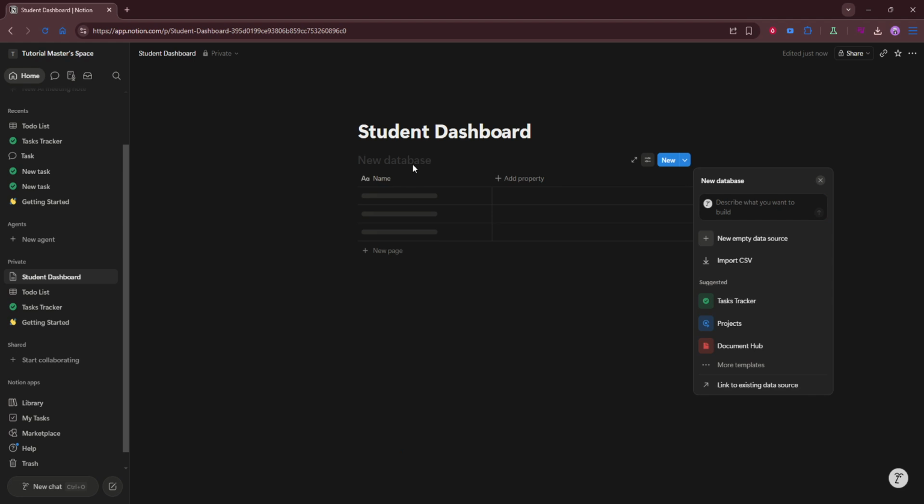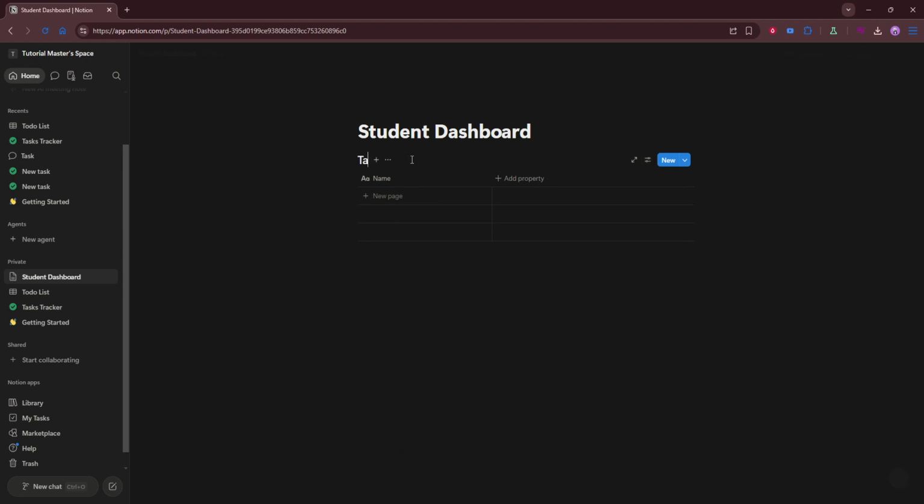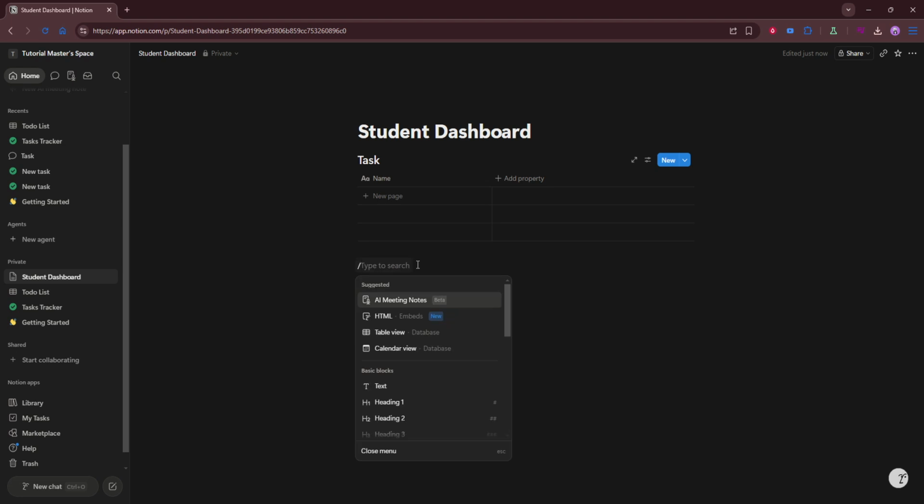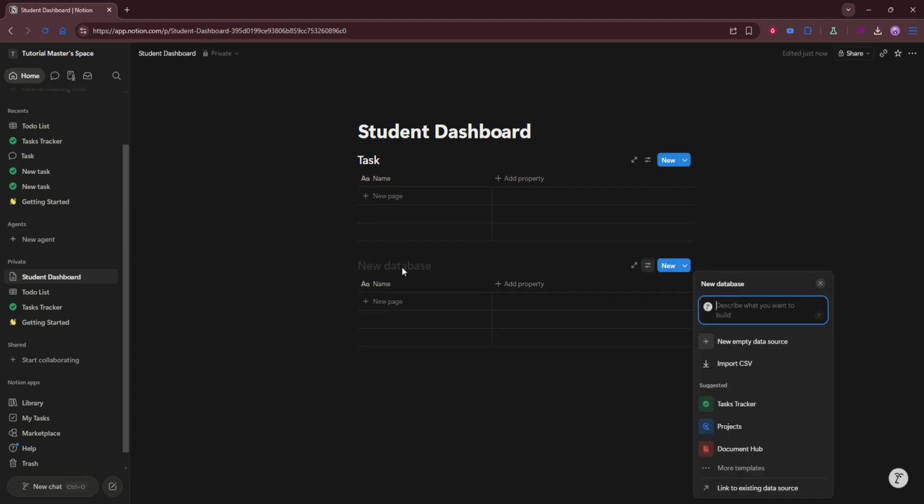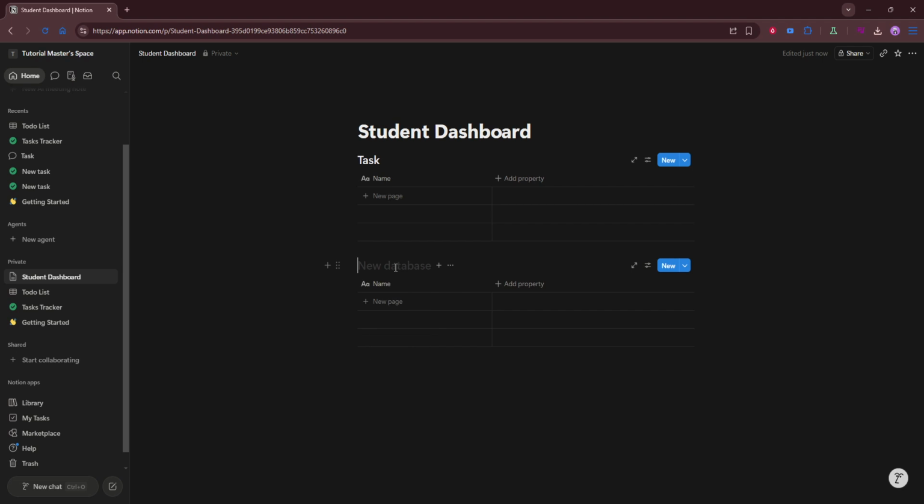Next, add a section or database for each subject or class. This helps separate your workload and keeps everything from becoming one long, confusing list. Each class can have its own dedicated space where you can store course-specific information. If you're taking several subjects at once, this structure makes it much easier to switch focus without losing track of what belongs where.